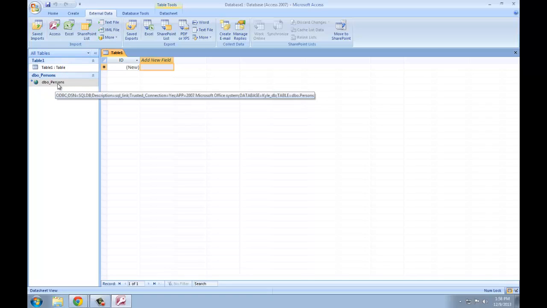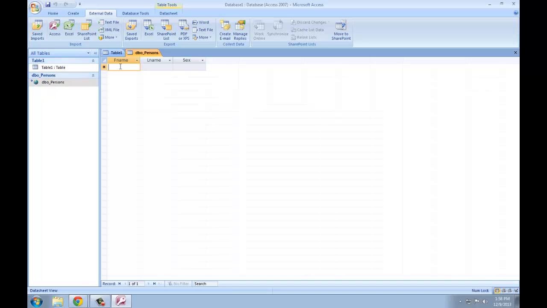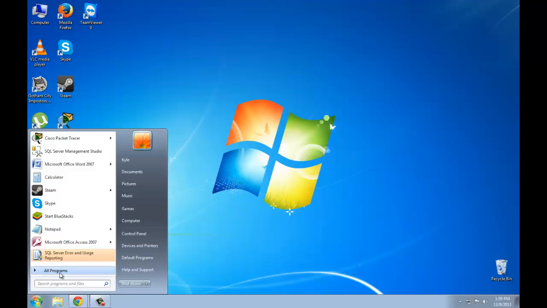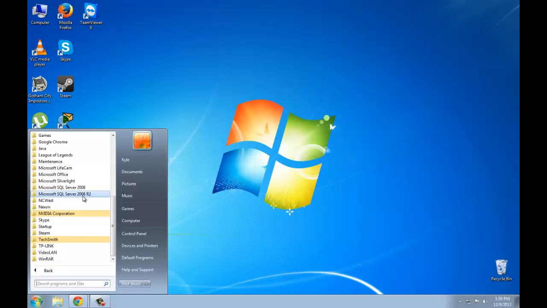And in Microsoft Access now, you will see the table that we created in the SQL server right on the left hand side here. So we open that up and create some fields. Now we will save this, then close it off and go back to the Microsoft SQL Server.